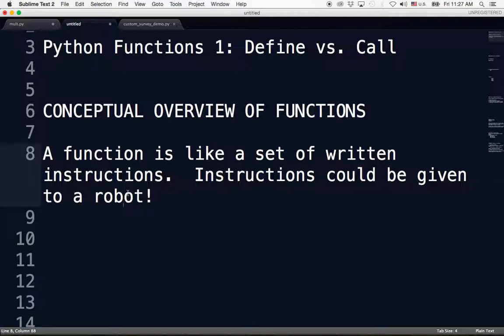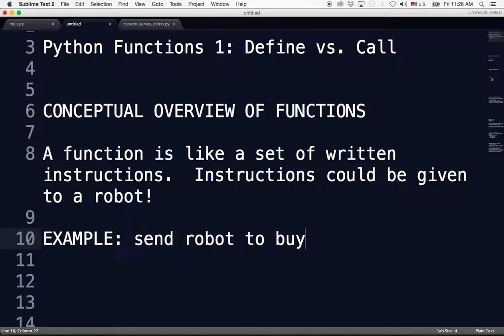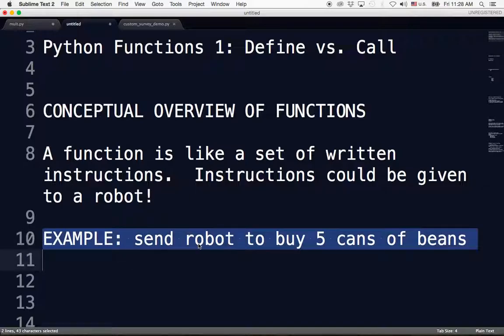So in this case of this robot, which I've just decided we're considering sending a robot to the grocery store to buy some groceries, which truly is something I do not do every day, but which is a perfect example for a function. And I want the robot to go buy, so I'll say example, send robot to buy 5 cans of beans. Okay, so this is our example for the day. We want to send a robot to buy 5 cans of beans.